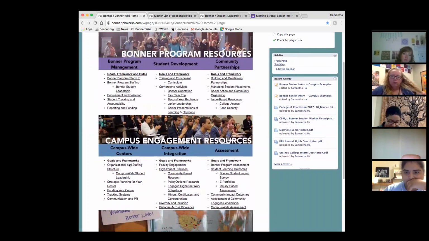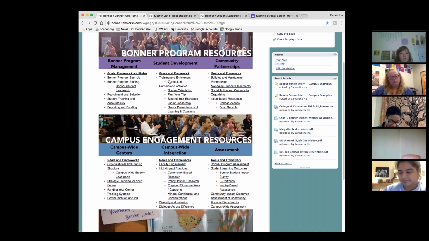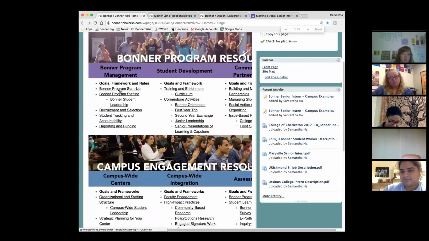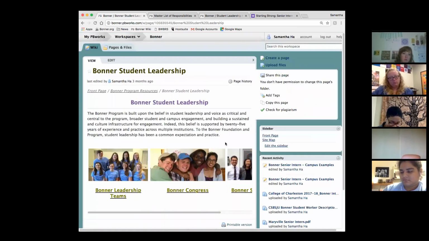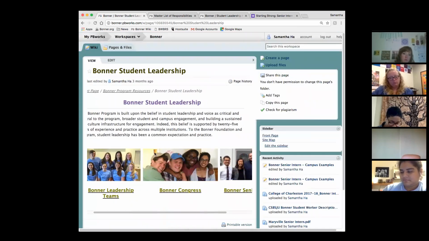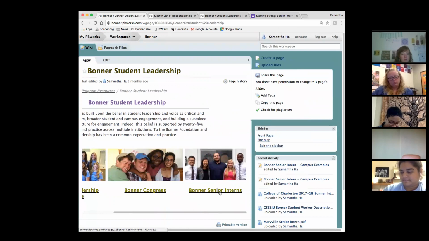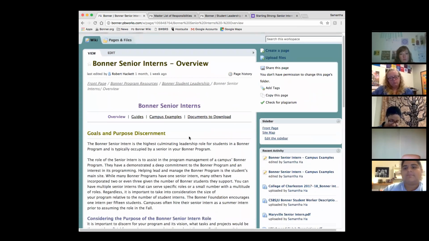And a lot of the time, what you're going to need is going to come right here, Bonner Program Management, but there are these little headings here. So take a look at the headings, and then each of these have links. What I'm going to show you is the Bonner Program Student Leadership. That's right here. I'll zoom in a little bit. Under Bonner Program Staffing, because you guys are Bonner staff, here's Bonner Student Leadership. And then here we have Bonner Leadership Teams, Bonner Congress, and Bonner Senior Interns. So click on Bonner Senior Interns, and you'll see this.